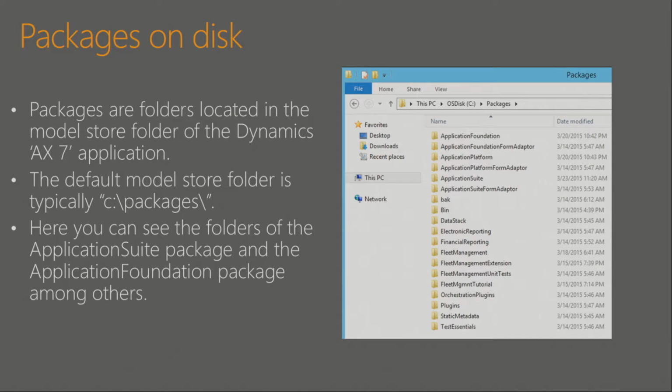Anyway, packages on disk, they're all folders in the system. There is no database now that contains the metadata. This is different from anything you've seen before. Does this really scale? Can we really have everything in the file system and read XML? Does that really work, you ask? Right?